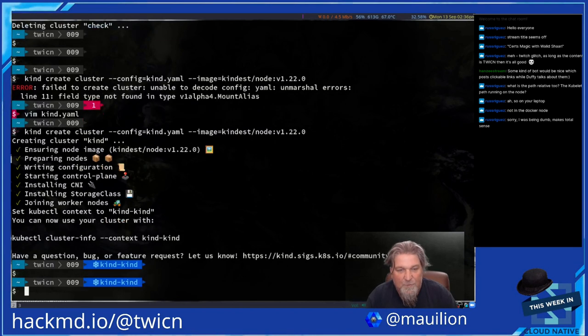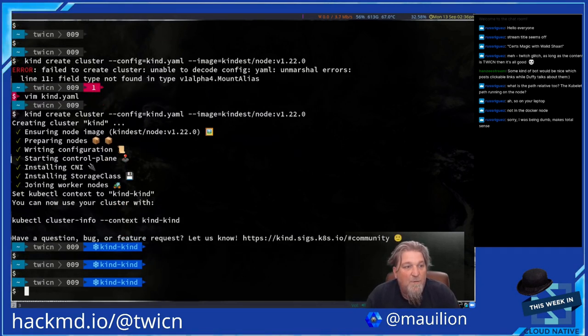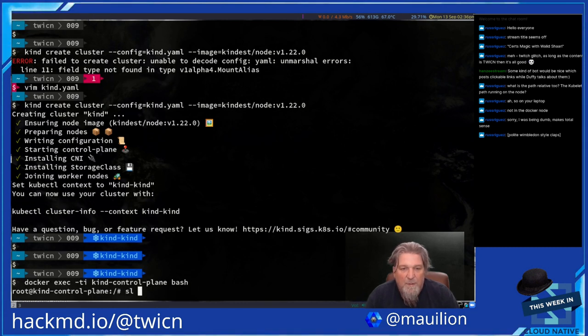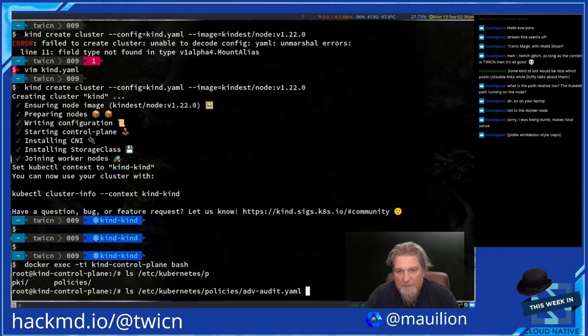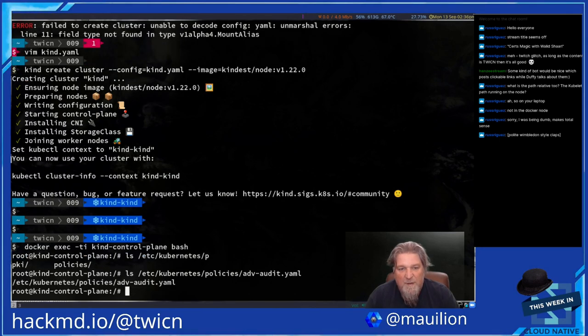Okay, sweet. So now we think we got everything worked out here. Let's just go ahead and validate our assumptions. So I'm going to go ahead and docker exec -ti kind-control-plane bash. And then we do ls /etc/kubernetes/policies. There's that file. And then if we do /var/log/kubernetes.